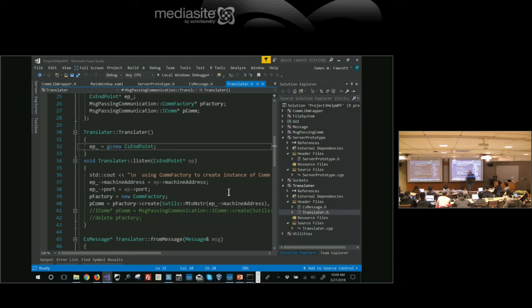Managed ref classes can hold native pointers as well as holding managed pointers. And now this factory is going to return me a pcom, and the factory has a static method called create, and I give it the machine address and the port. So what this is doing is creating a native com listening on the port that I told it to listen to there.